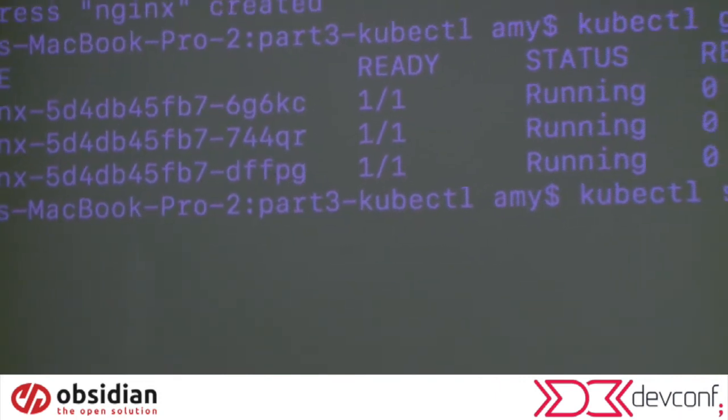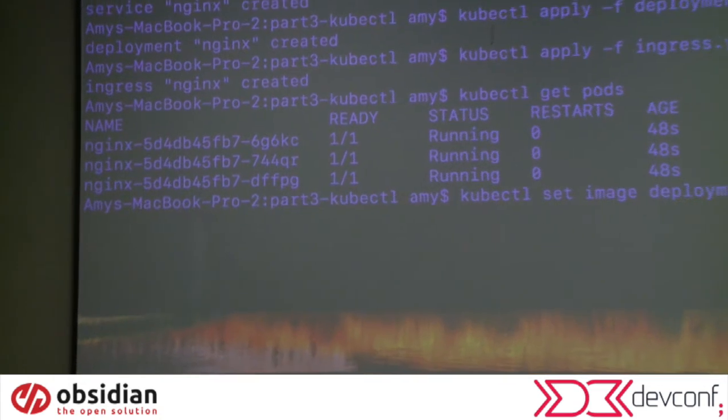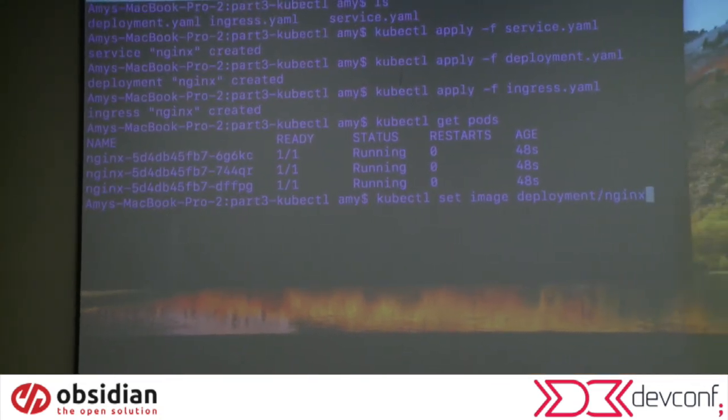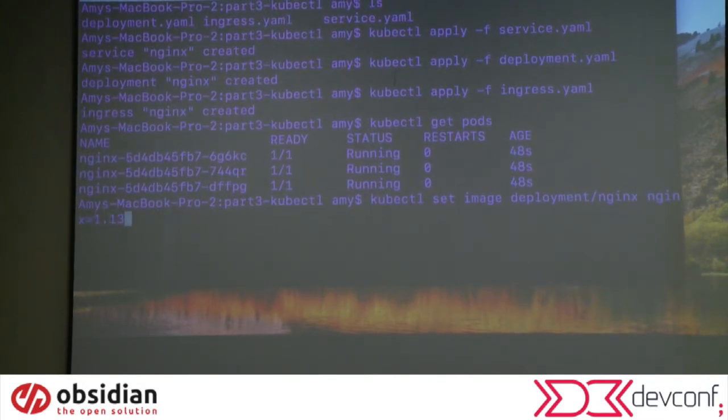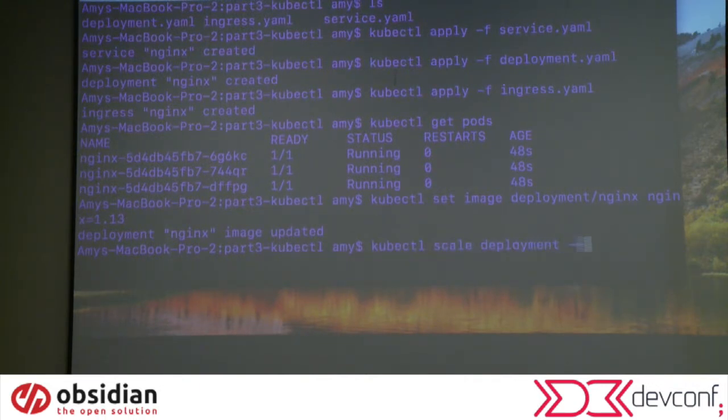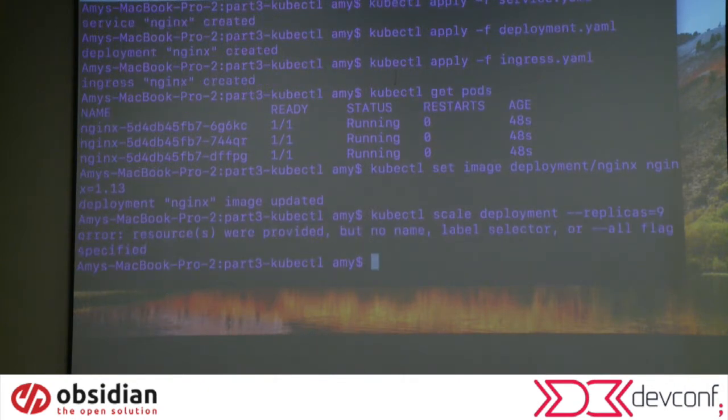So let's also try doing the same thing where we're setting the image and then upgrading the number of replicas. Let me see the state of my cluster first. So it's kubectl get pods. Remember we have 3 pods within the deployment running on version 1.13 of NGINX. So let me do kubectl set image deployment/nginx nginx=1.13. Okay, and now I want to scale this to 9 replicas, so kubectl scale deployment, replicas, typing is hard, equals 9. Oops. Scale deployment.